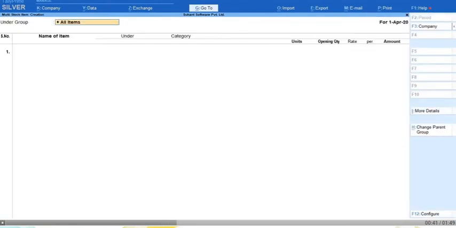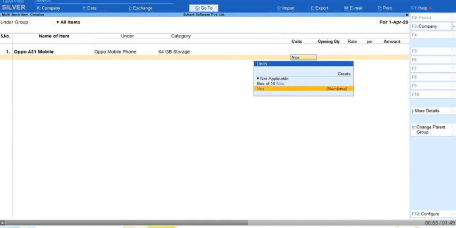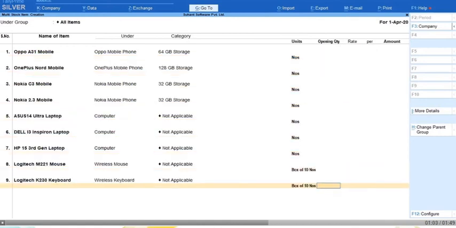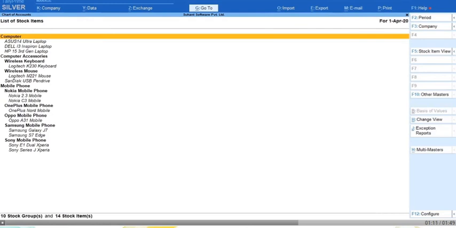From the Multi-Stock Item Creation screen, in the Under Group field, select as All Items. Now, based on the information provided, enter the stock item name, select the stock group, stock category, and units as applicable for stock items. The completed multi-stock item creation screen appears. Accept the screen. After accepting the multi-stock item creation screen, you can view the list of stock items and check whether the created items are added to the list of stock items or not.